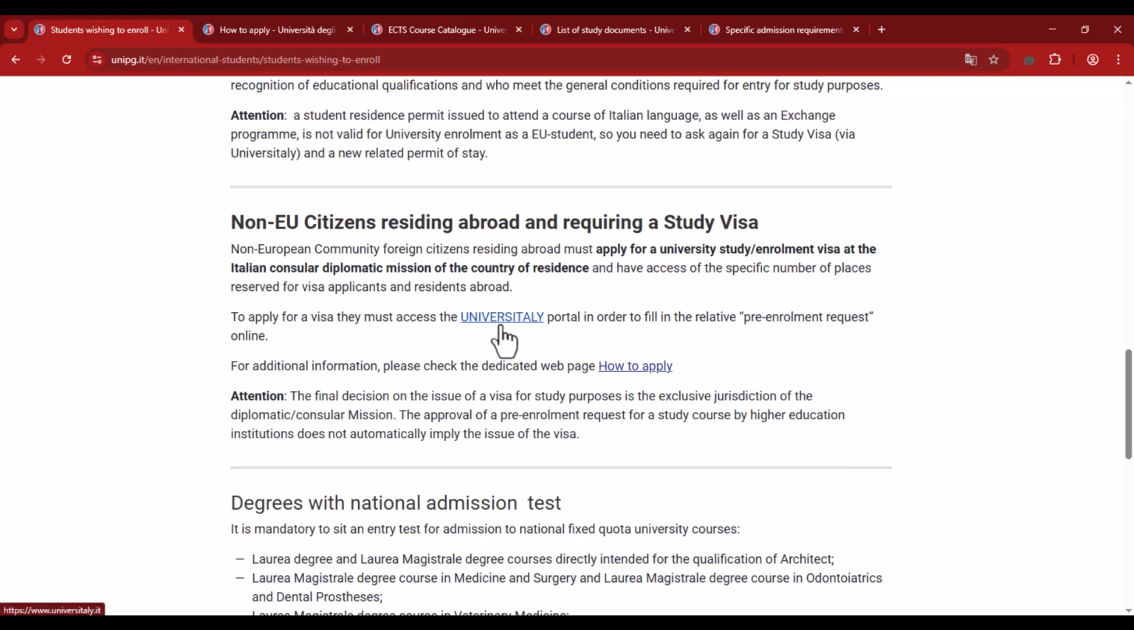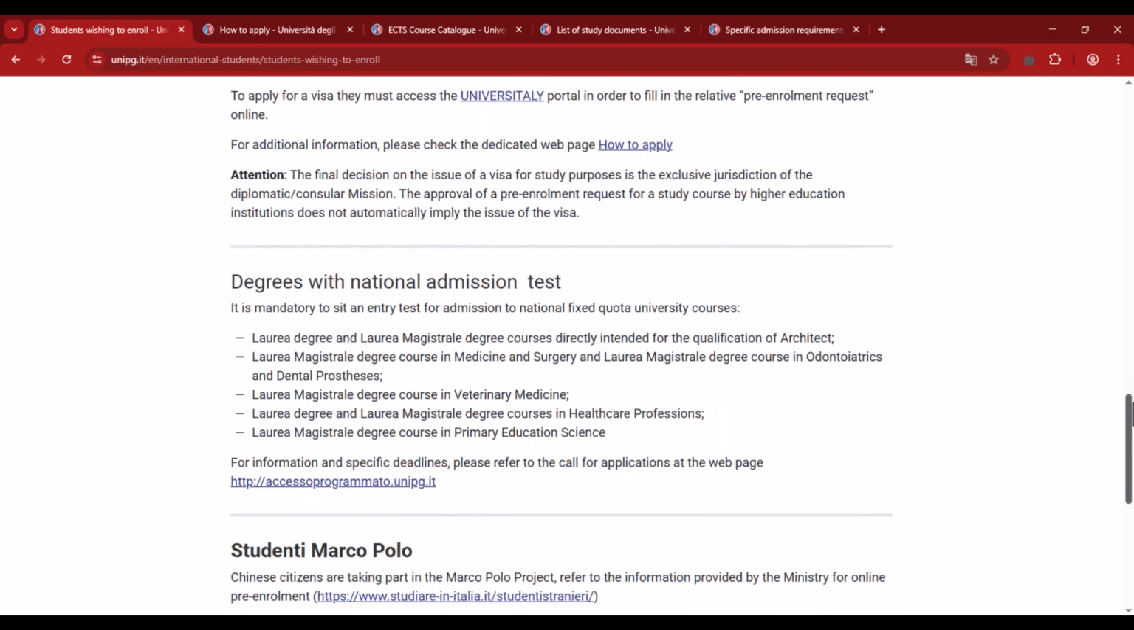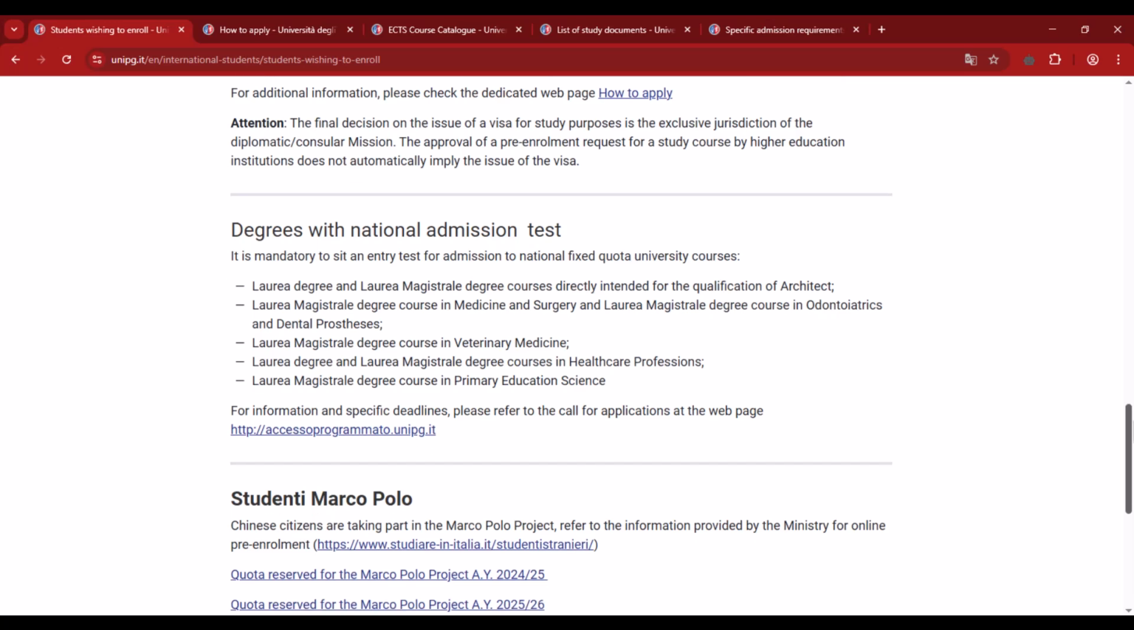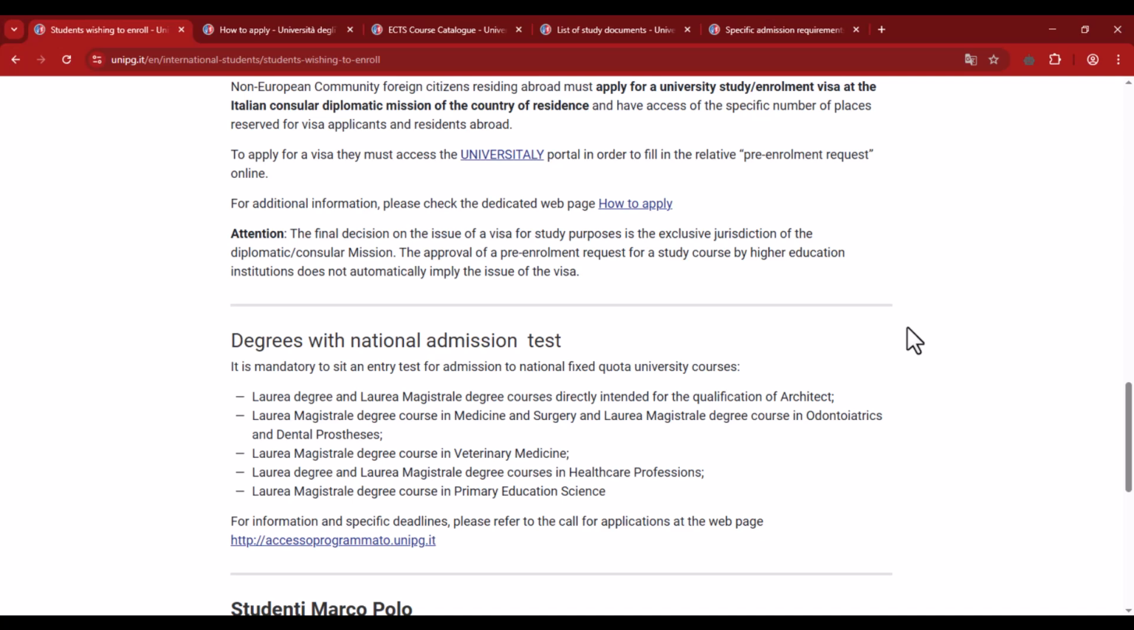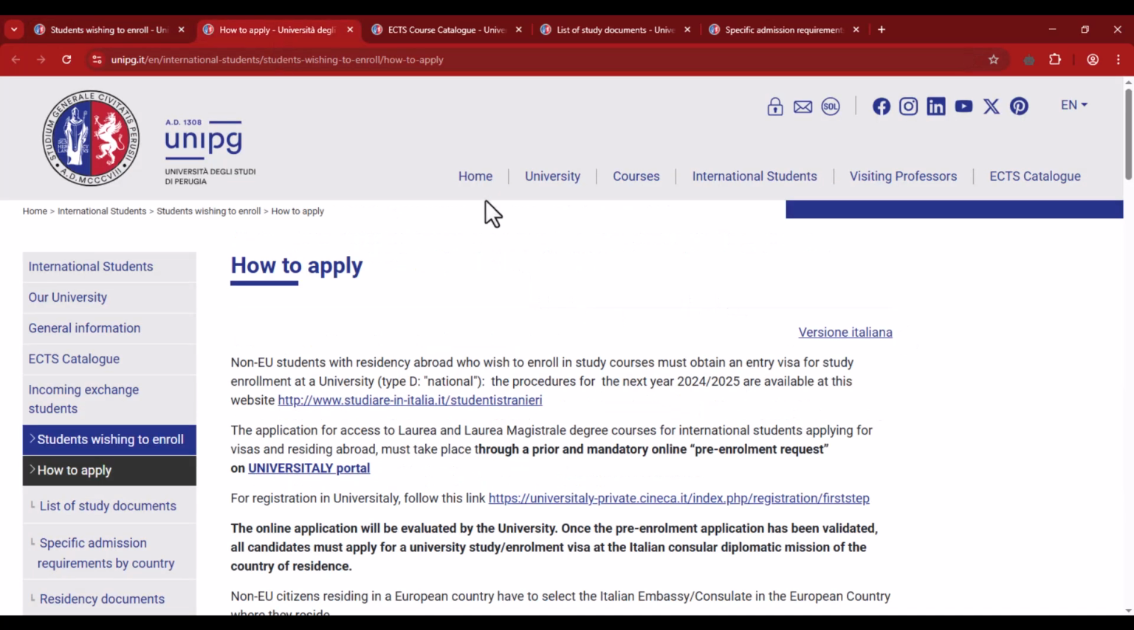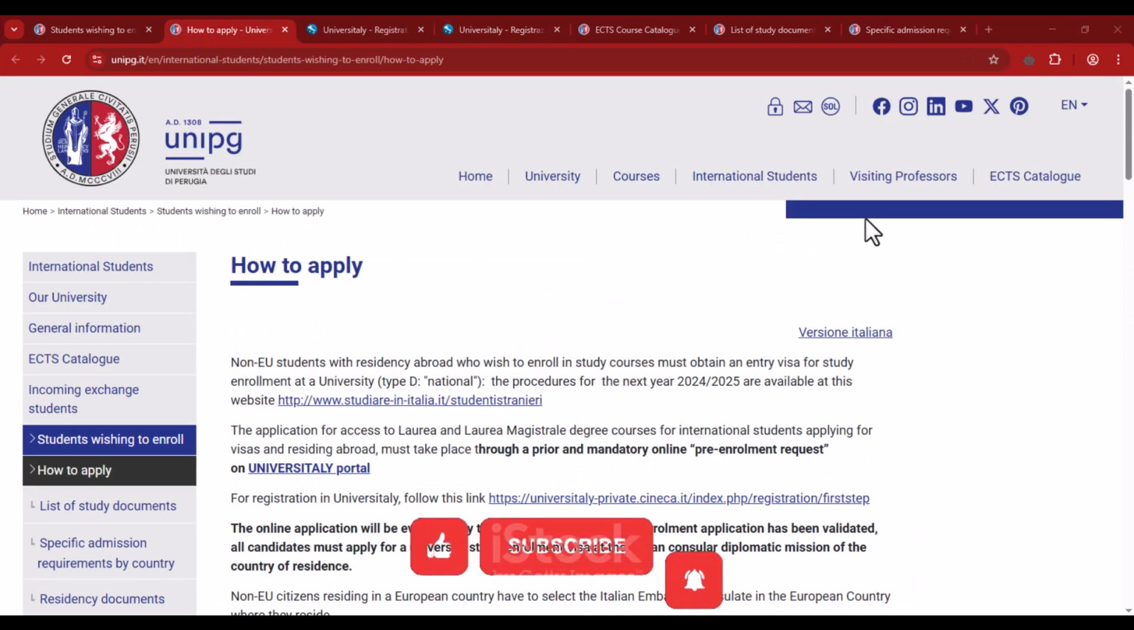To apply for a visa, you must access the university portal in order to fill in the relative pre-enrollment request online. For additional information, click on the how to apply page. So what we need to do here is access the how to apply page, so you can also work along with me on the application process.